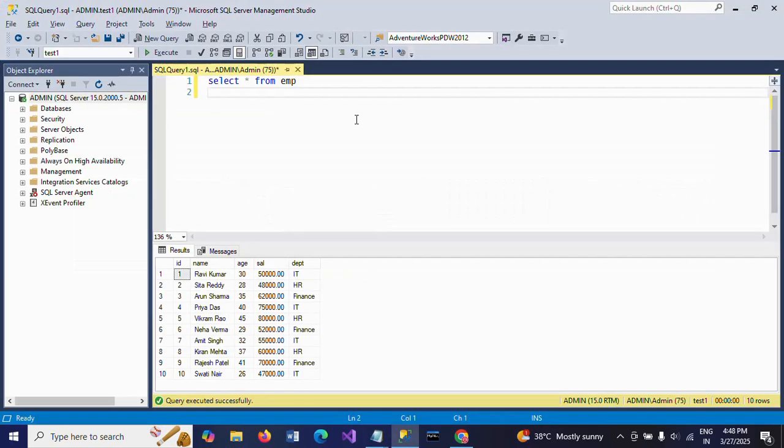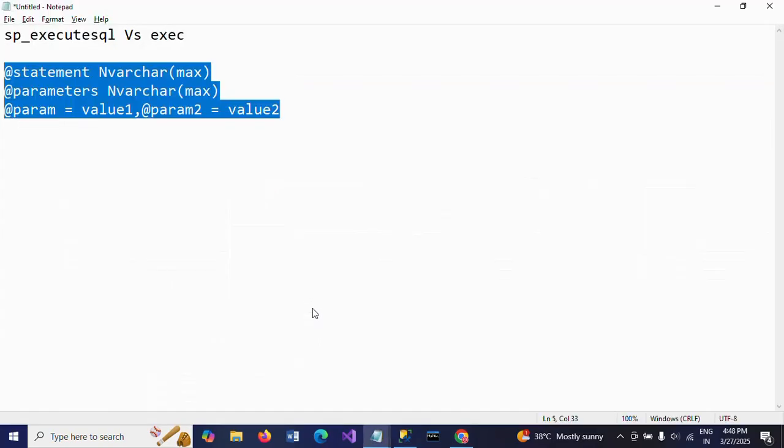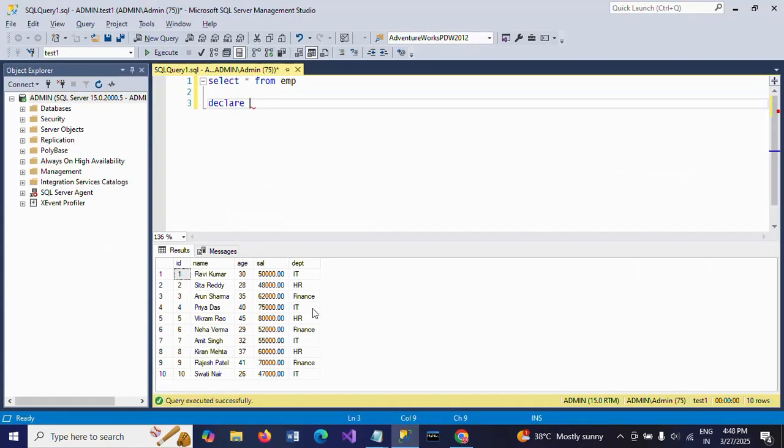Here I have one table, the emp table, where there are 5 columns. My logic is that I want to know the employees who are working in the HR department. For that I am creating one system stored procedure. Declare as per the syntax. I'm declaring a statement, and I'm taking this SQL statement name as @SQL.